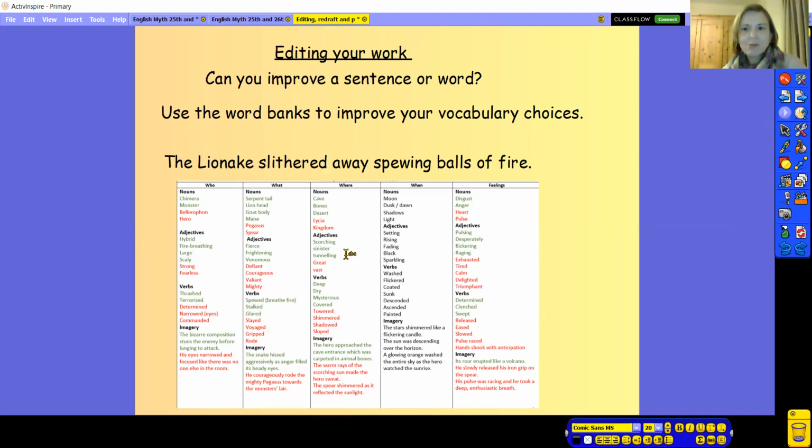So I use this word mat, which you have got. It's in last week's pack, and you've also got the mythical creature word bank, which is from week 1. So you can use both of those to help you improve your writing. So look down here, and I went down and I found the word spewed. And I thought, oh, that sounds really good. So instead of writing the lion ache slithered away, I edited my work and put spewed balls of fire because I thought that creates a better image in the reader's head.